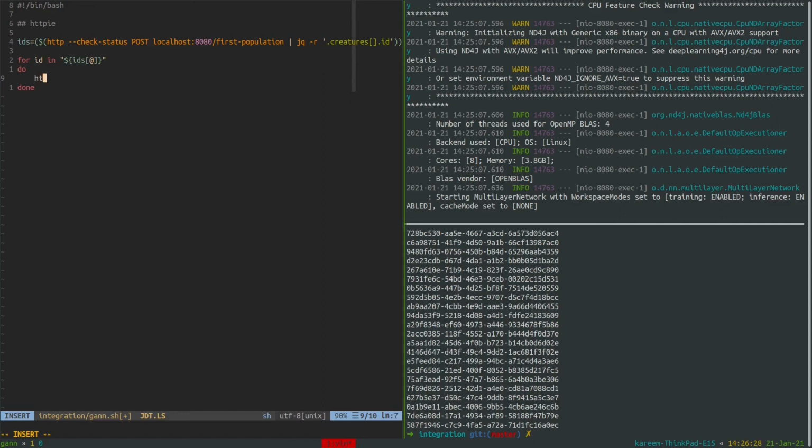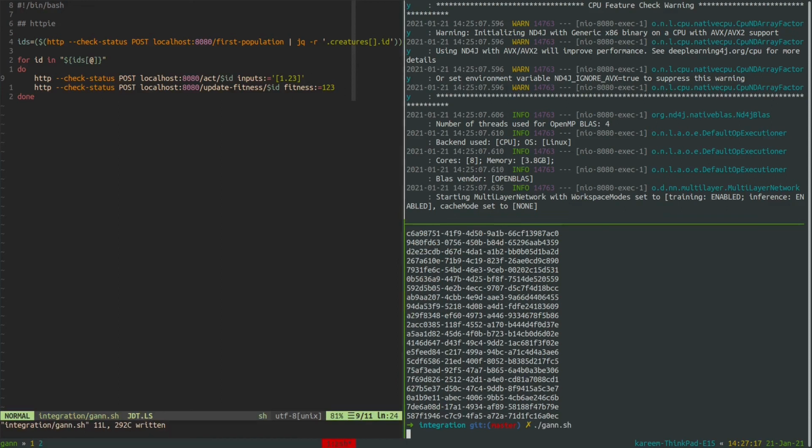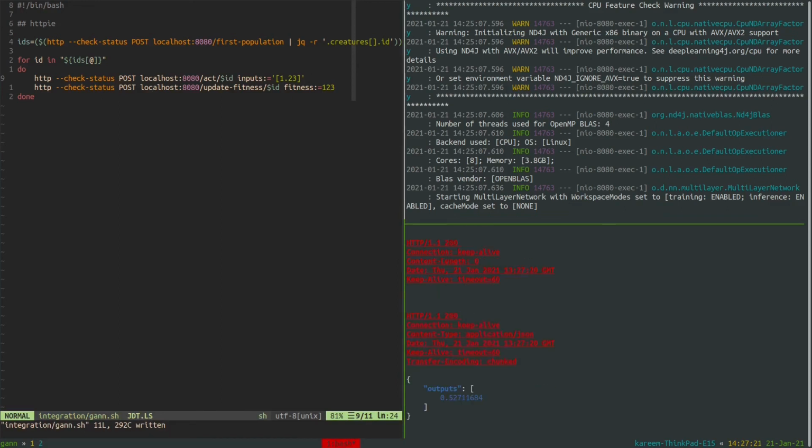And I'm going to call the act endpoint. And we need to give it the ID of the creature and also the inputs, which should be a float array. Also, I'm going to call the update fitness endpoint. So the fitness should be just a float. And I'm also going to pass check status. So it looks like it is working.